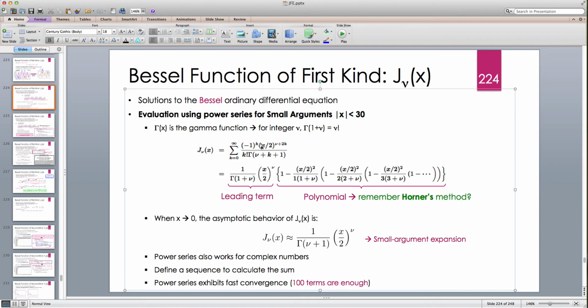But the fact here is that this series actually also works for complex numbers as long as the magnitude of the x as a complex number is less than 30. So as long as the magnitude of x is not very large, this series also works for any complex number. Again, because gamma is evaluated at a real number, we have this k factorial, which is fine. And then x over 2 to nu plus 2k, we already know how to raise a complex number to some power. All right, so this representation is valid even if x is a complex number, and it's also, as I said, valid for any value of nu, positive, negative, integer or non-integer, all right?